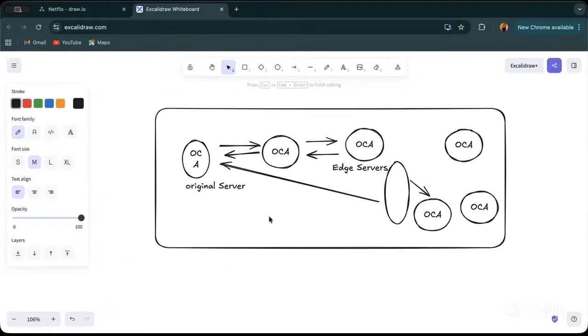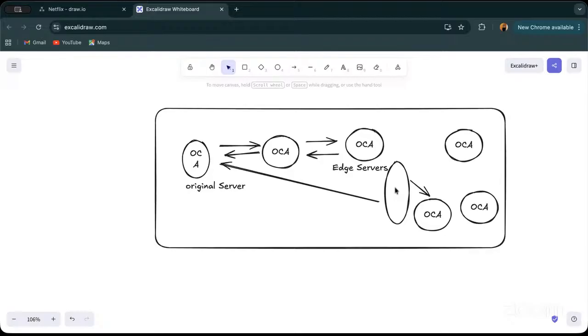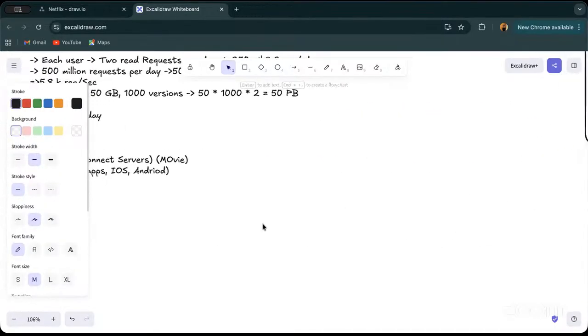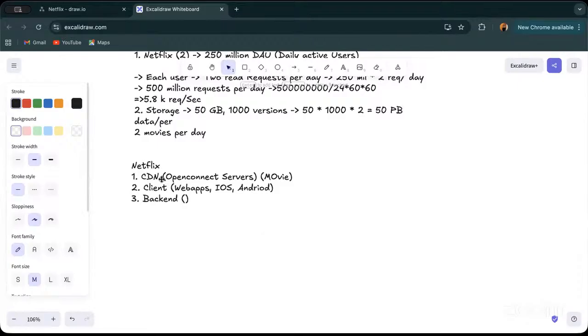So, for example, you are sending a request to an OCA in Malaysia. So the Malaysia OCA has the complete copy of all the data that is present in the original server in California. So that's how CDNs work. And this principle, Netflix has implemented using their Open Connect servers, which are deployed across the world and which are used to connect your services to the nearest one.